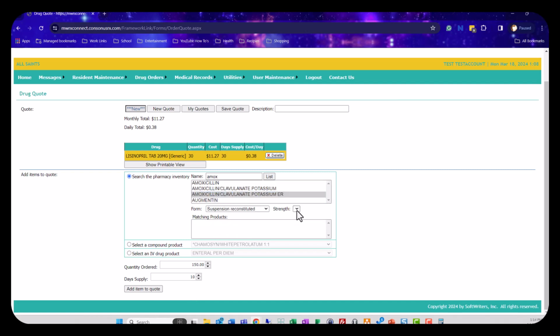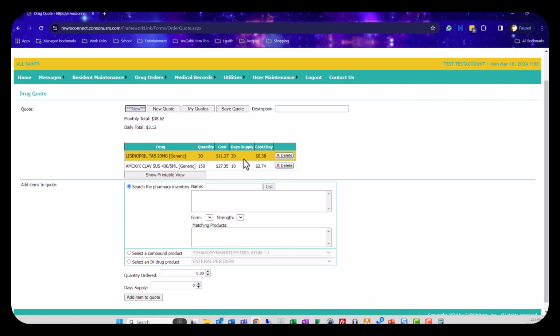Looks like our settings got reverted on accident. All right, so now we have both the lisinopril and the generic Augmentin suspension as part of our price quote. We see here at the top that our monthly total is now $38.62 for this patient.